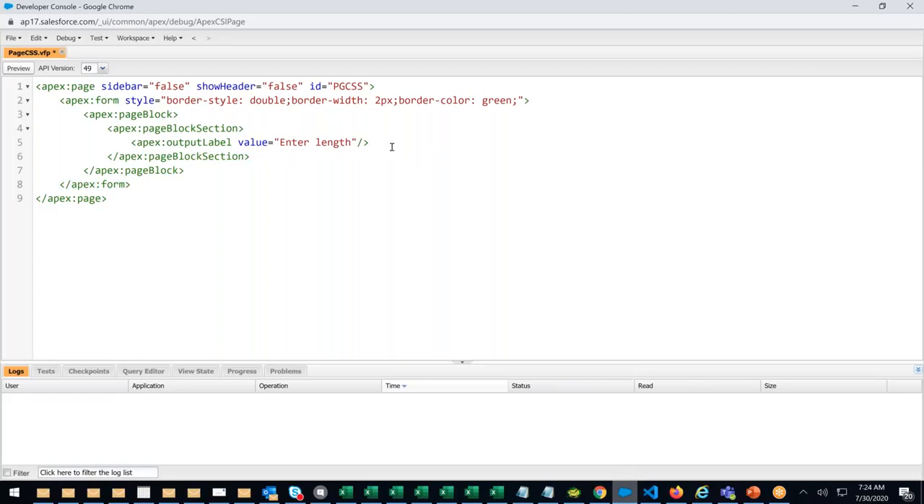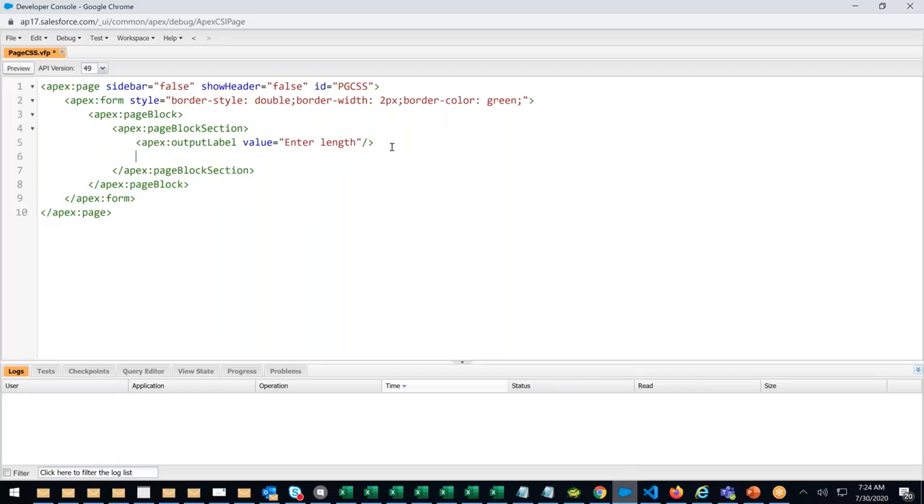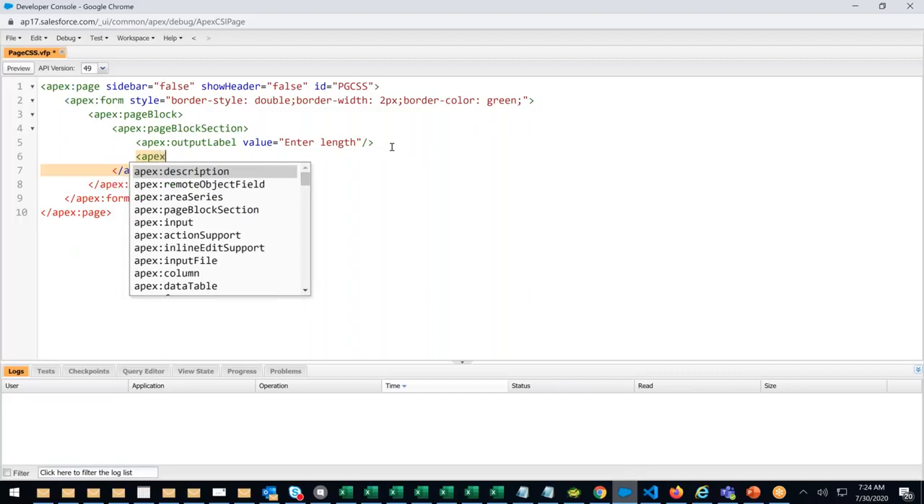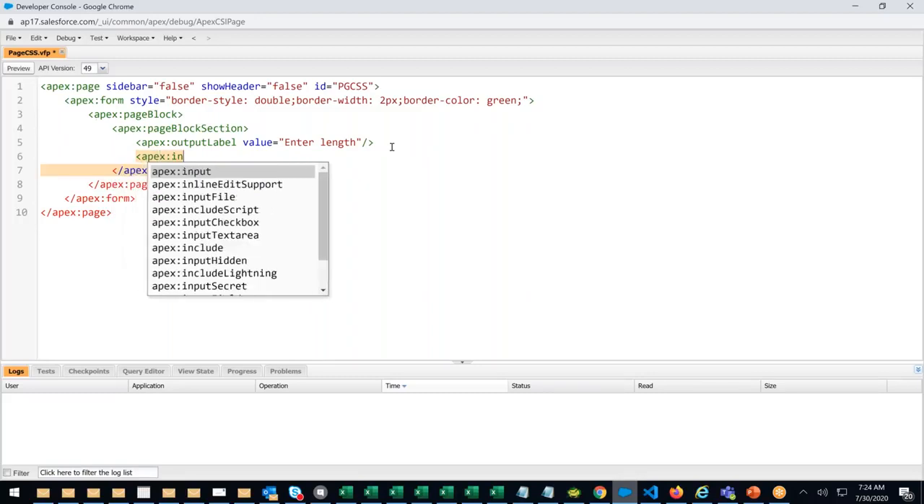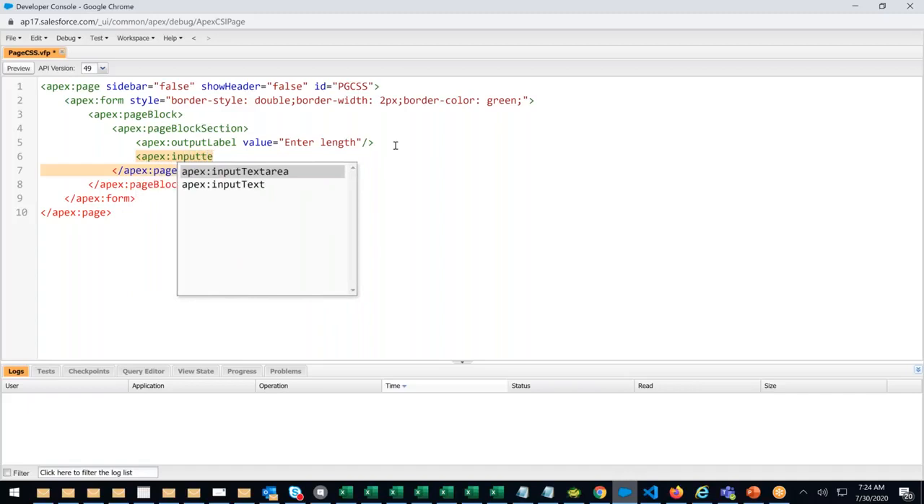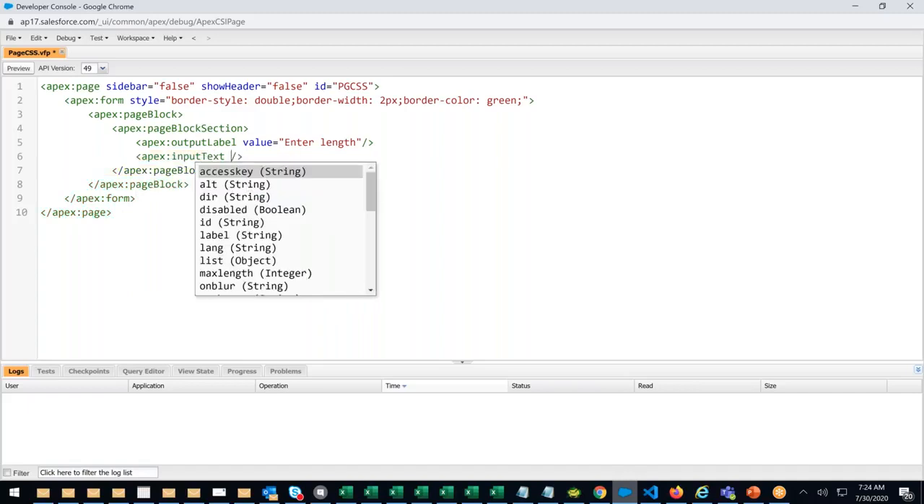Now I want somebody to enter the length. Apex input text. Why? Because length is not an available field. It's a runtime field. Input text for the moment. Control S. Now I'm saving it.